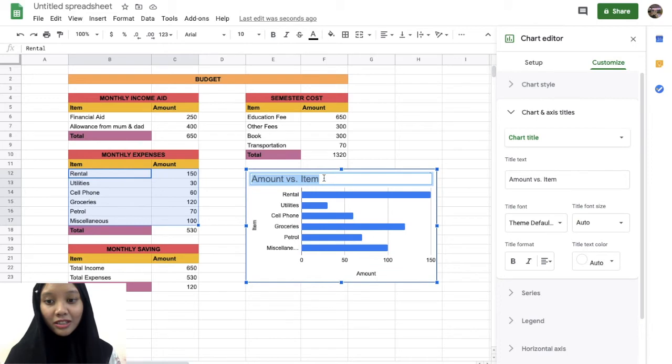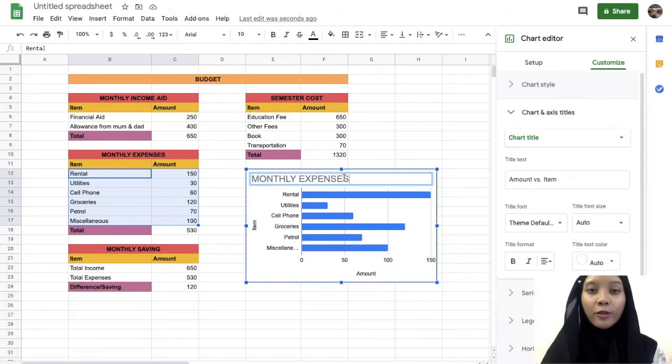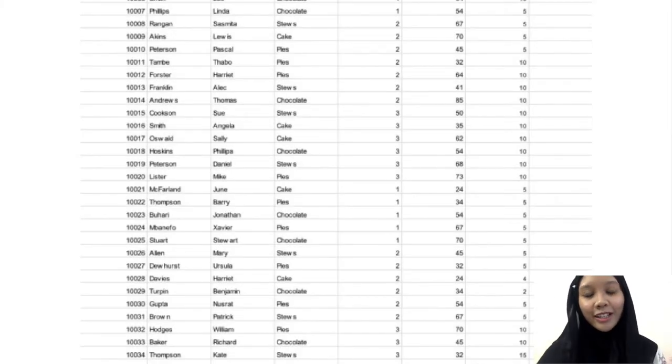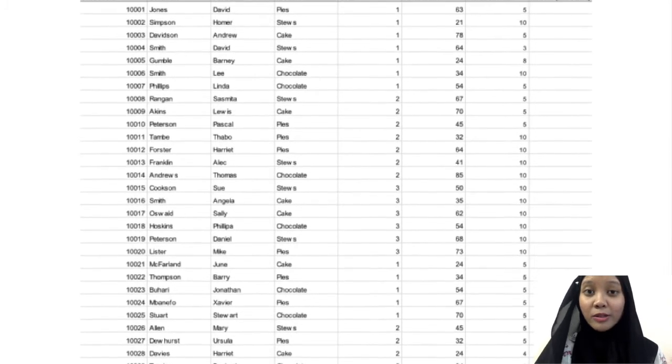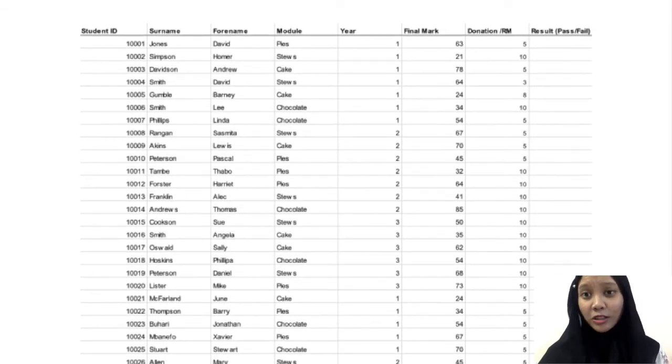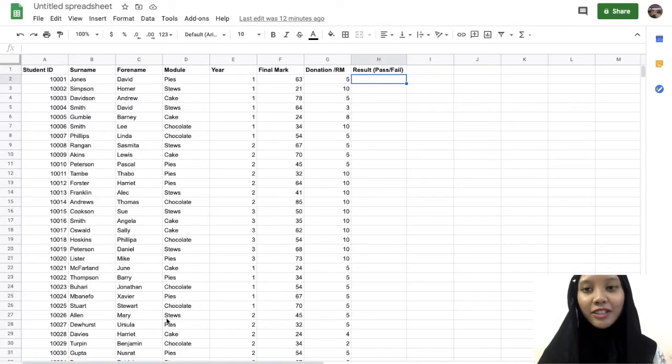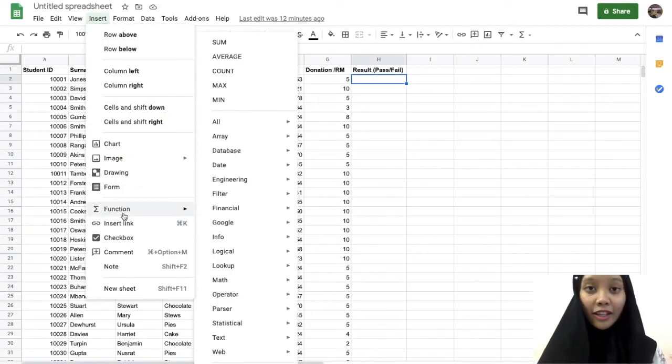So you can just edit the title right here. For the next example, let's say your occupation is a teacher or a lecturer. Based on your students' marks, you need to identify whether your student's result is pass or fail. It's quite illogical for you to key in the results one by one. Therefore, by using Google Sheets, you can just insert a logical function called if.